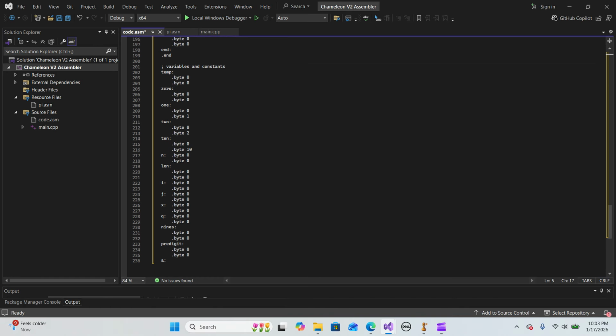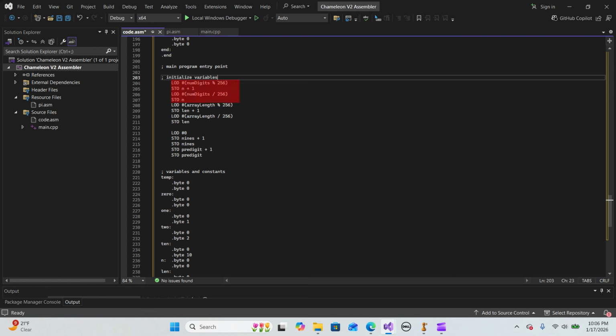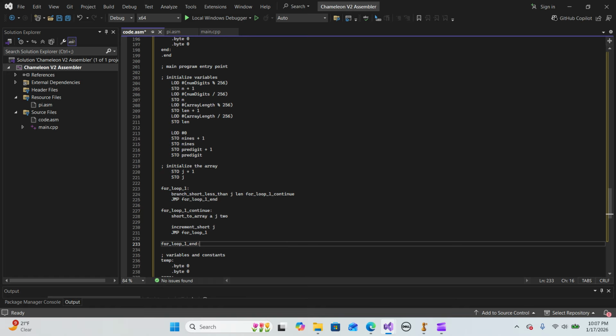The very first thing we want our program to do is initialize all the variables. We'll initialize the n variable with the value of num digits, and we'll initialize the len variable to the value of array length. All the other variables are initialized to 0. Next, we need to initialize our array to contain all 2's. We'll do this with a simple for loop structure, which loops through the array and sets each element to 2.